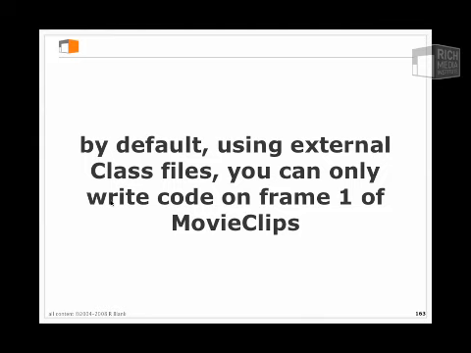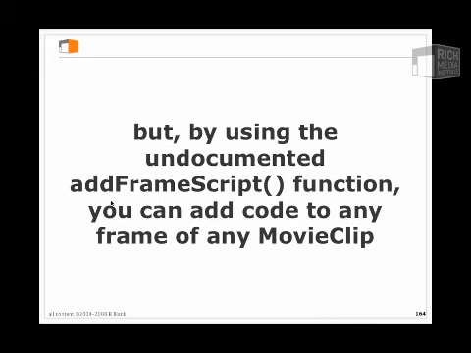with class files, you can only write code on frame one of a movie clip. So remember, with the document class, the constructor is run on frame one. So what if you wanted to run something on frame 2 or frame 3? You can't really just do that in the class file. So fortunately, there's this undocumented function called addFrameScript. And addFrameScript allows you to add code to any frame of any movie clip.